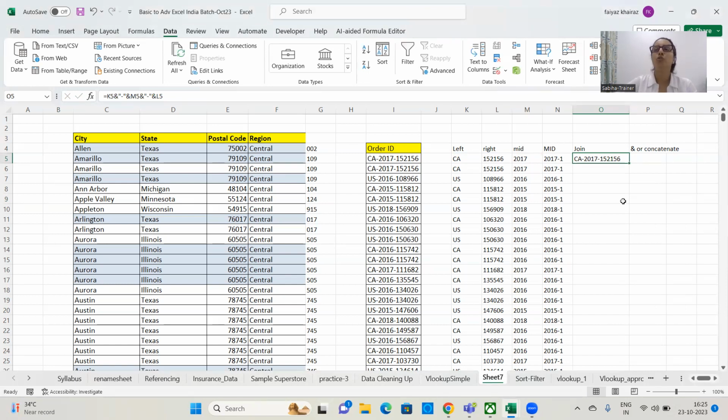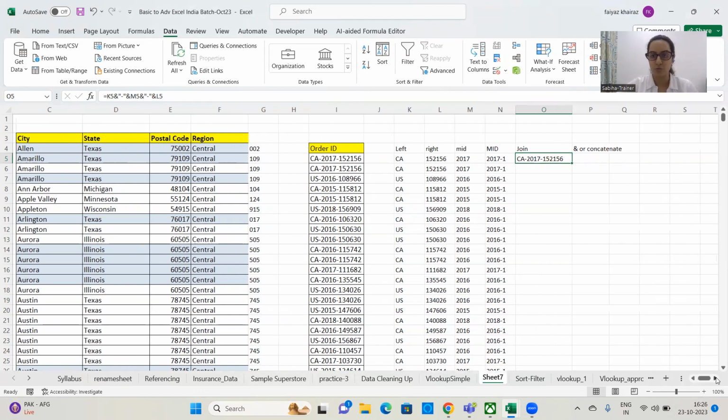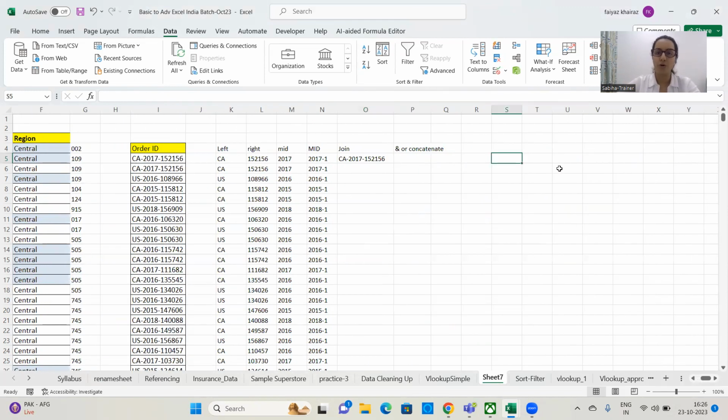If I want the hyphen, then I have to do open quotes, hyphen, close quotes, because hyphen is considered as text, and text in Excel is always denoted in double inverted commas. I repeat, text in Excel is always denoted with double quotes. Whenever you want to write text, you always take double quotes. So, for example, if I want a comma or any other string character, I will take it in inverted commas.